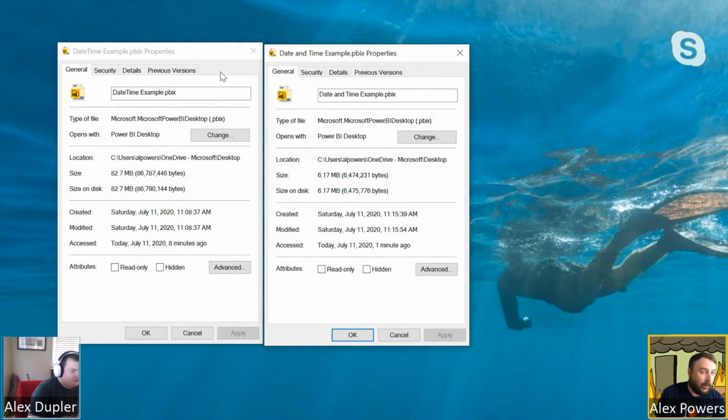82.7 megabytes for 8 million rows. And then we 10x'd it, and we went up to 80 million rows. It only cost us 6.17 megabytes. So I was a little off. I said 50. It's more like 15 times smaller.